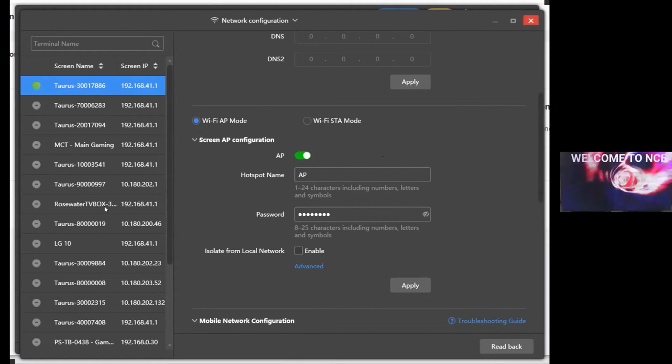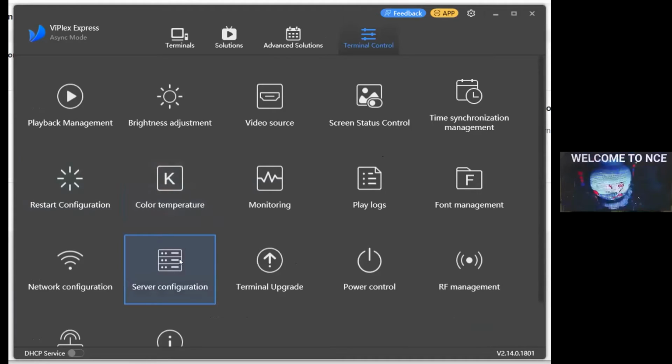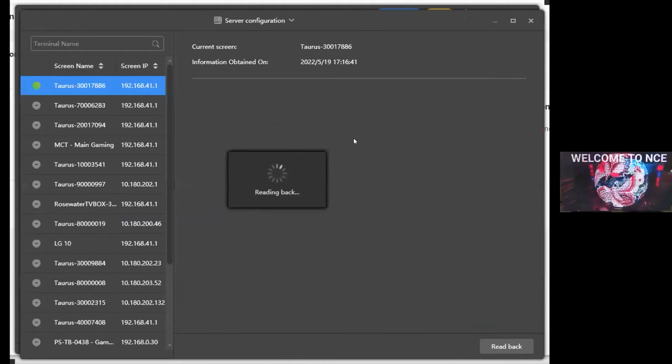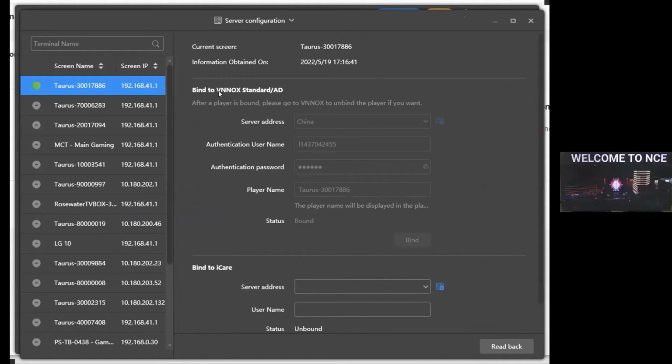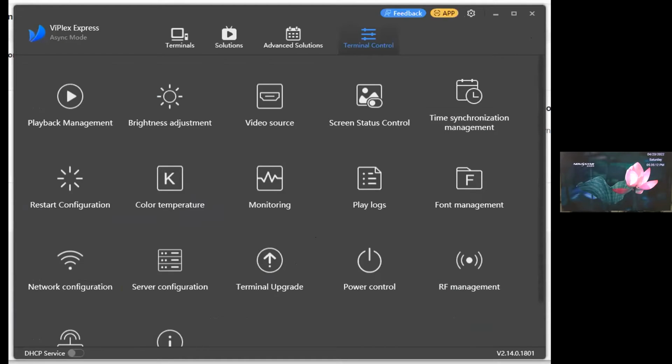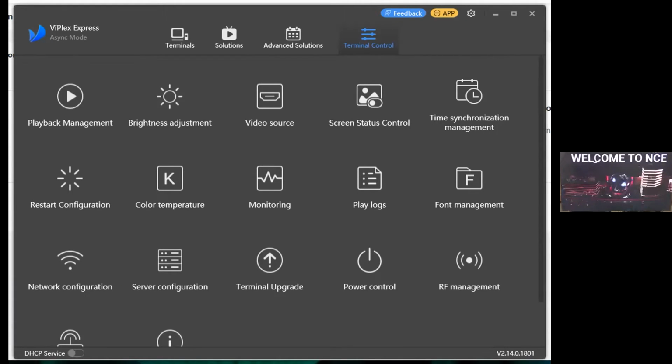And after you have confirmed your device is getting online, click here for the service configuration. After opening this interface, you can see the binding to Vnnox Standard. I have already filled in the information here, and the status is bound. If you're not bound, it will show unbound. Okay, let's go back to the Vnnox player, Vnnox Media.